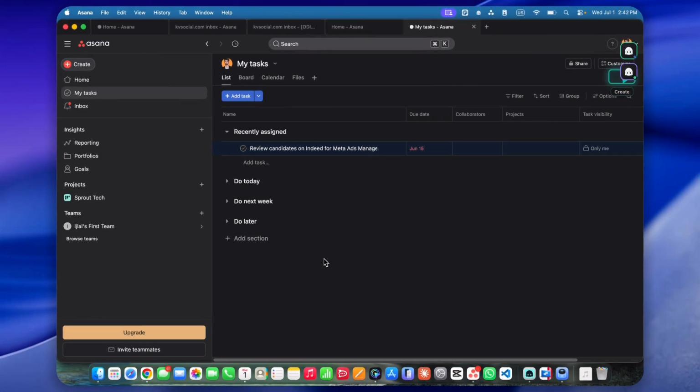And it doesn't just work on your browser. It can pretty much work in any app that you're using. So for example, I'm here in my Asana app, and let's ask Odin something. Hey Odin, can you tell me how do I create a new project in Asana?